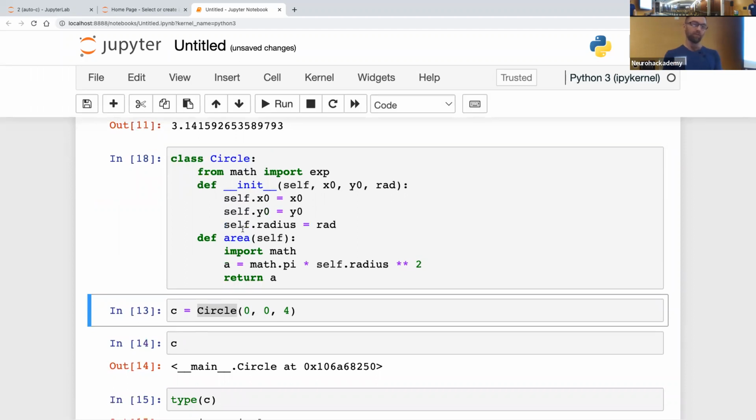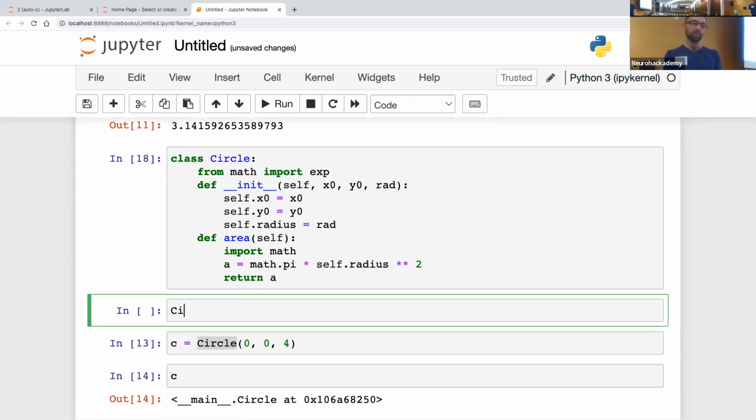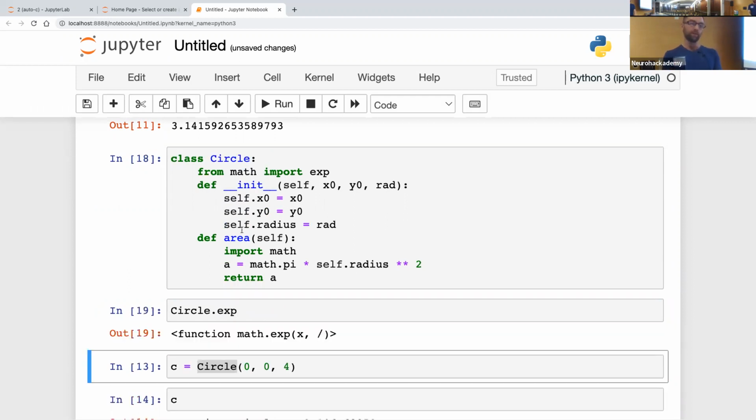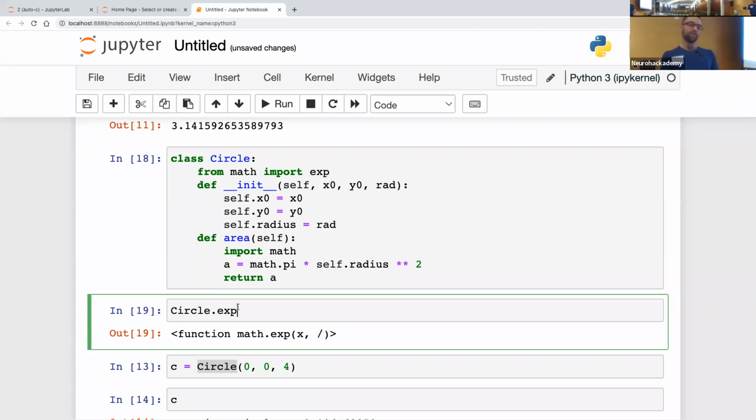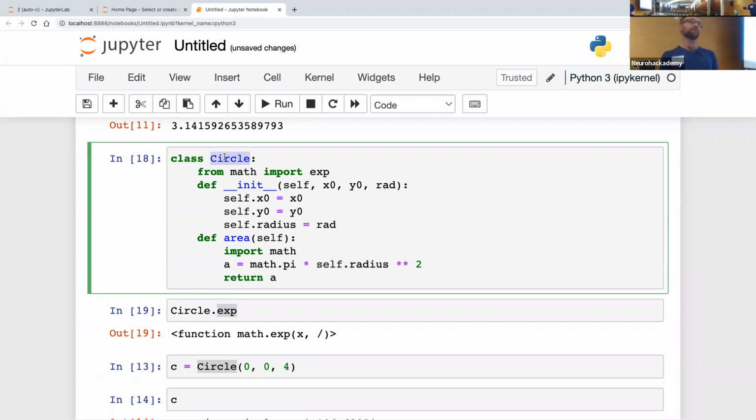And what this will do is it actually defines a member of the circle class. So circle.exp is now that function. So this is called a static variable. It's part of the class, not part of an object of the class. This is a kind of more advanced object orientation concept, but essentially, yes, it does work, but it doesn't do exactly what you might expect.